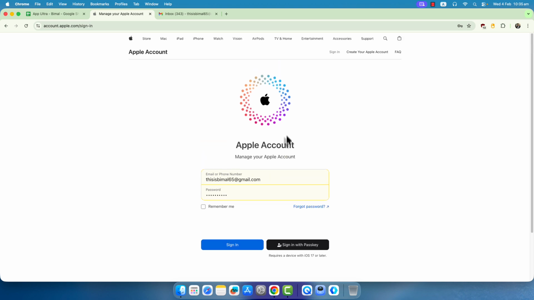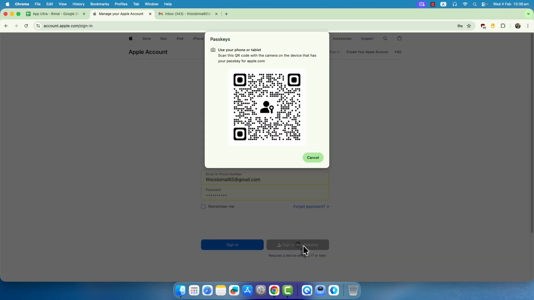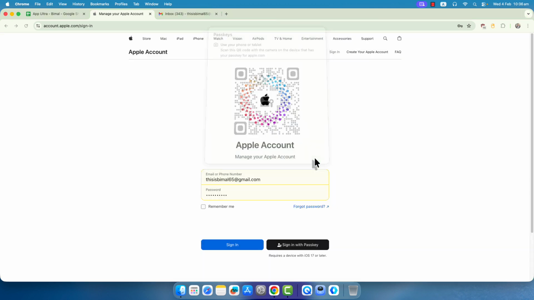If none of these are working, you can choose to sign in with passkey also. You can simply use your phone or tablet, scan this particular QR code to log into your account.